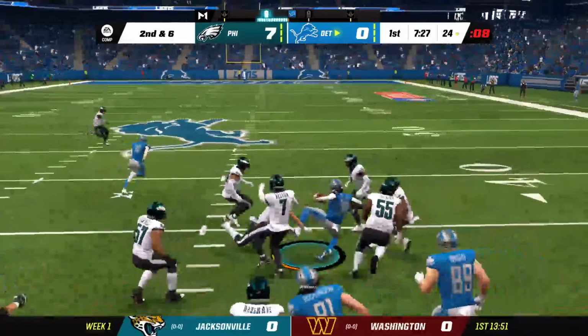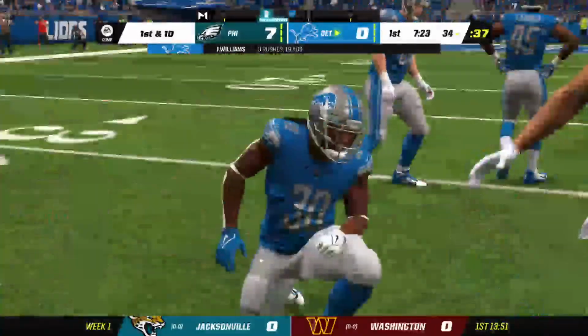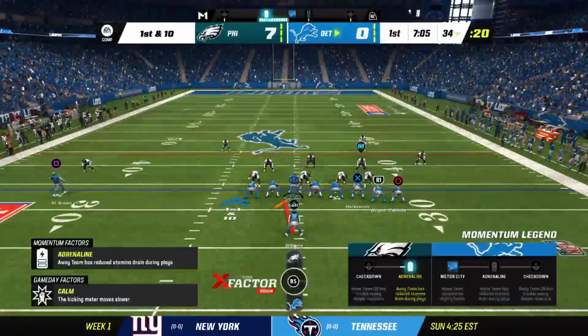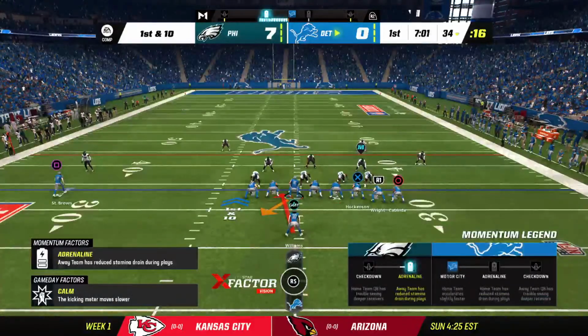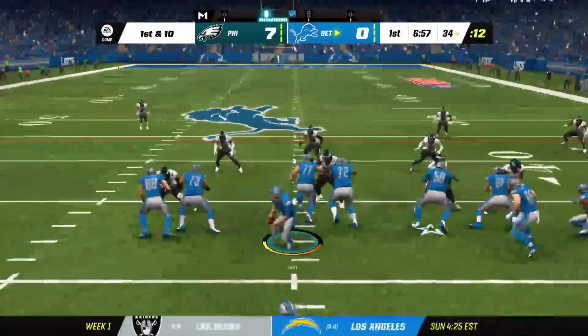It again on 2nd down. And he'll get it up near the 35, right at the 34 here. 9 yards to pick up there, and it's a first down. That's good for the Lions, first down. 1st and 10 at the 34-yard line.